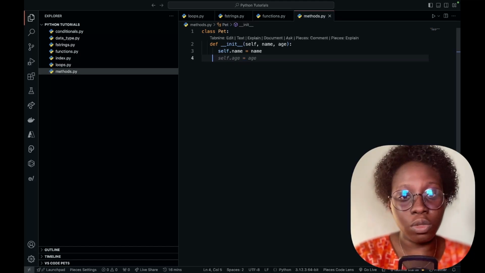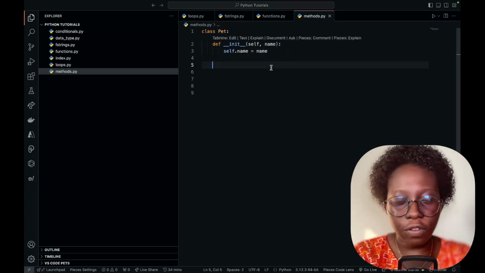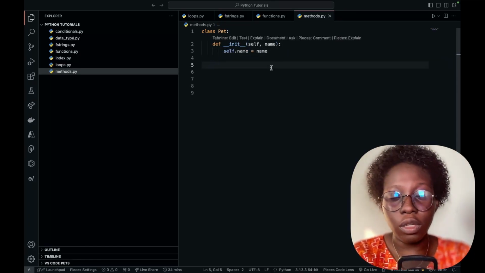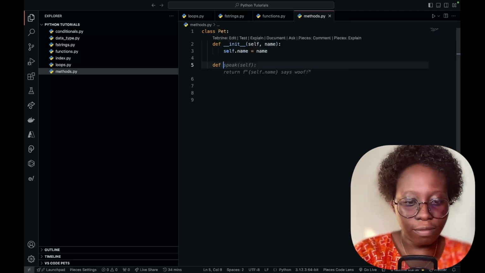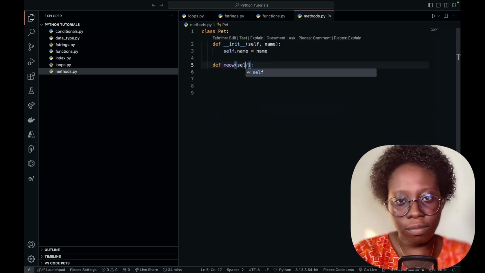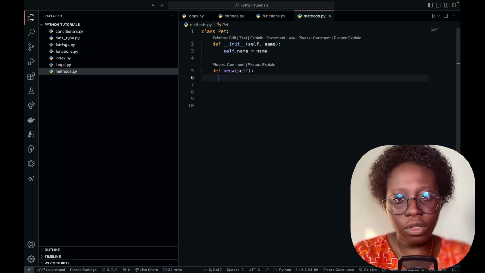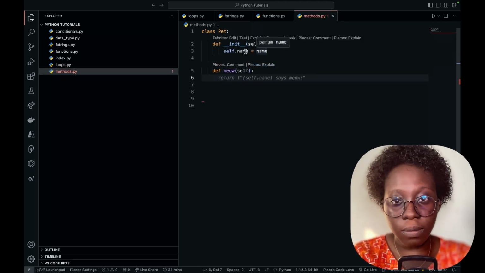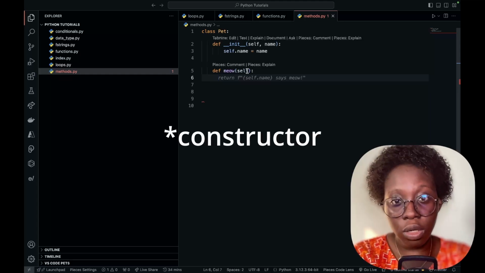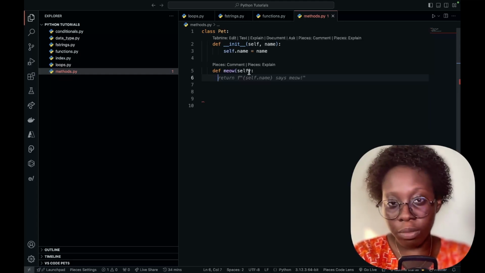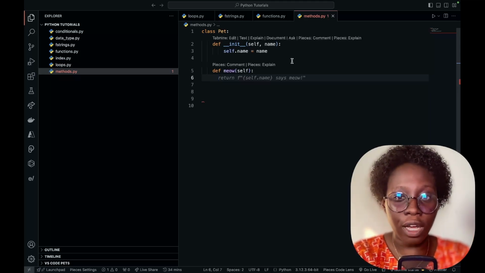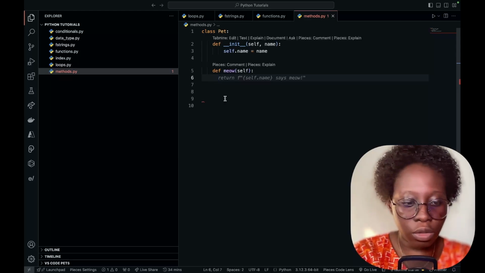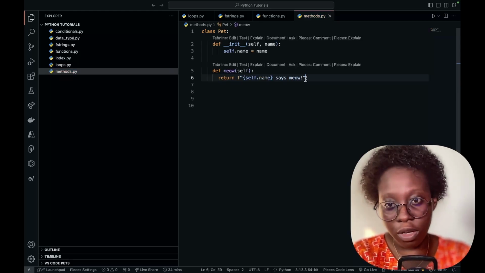Let's remove the age. I don't want to add the age. Let's create another function aside from the constructor that would say the name of my cat is meowing. And it's going to take self as an argument or as a parameter, and the constructor itself is taking the name of the cat as an argument. So I can just say says meow.